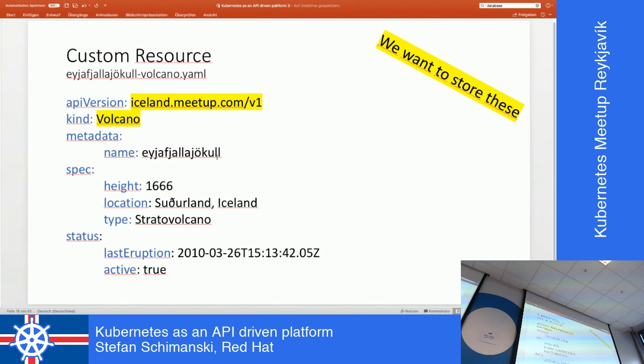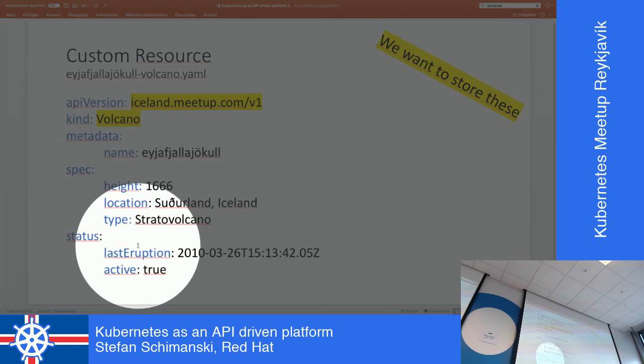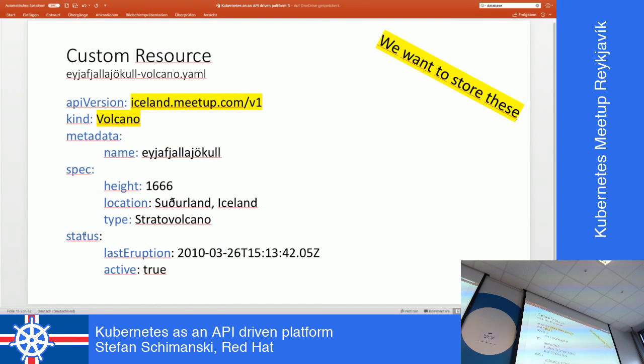And it has a spec, so it has a height. Of course, I looked it up in Wikipedia. It's in South Iceland, and it's a stratovolcano. It has a status, so all the information from your devices which are on the volcano and measure something. Last eruption was in 2010, I read. It's considered still active, so we write that into the status. And this difference between spec and status you find everywhere in Kubernetes. Spec is the declarative state of the object, which it should be, and status is everything which is reported back.